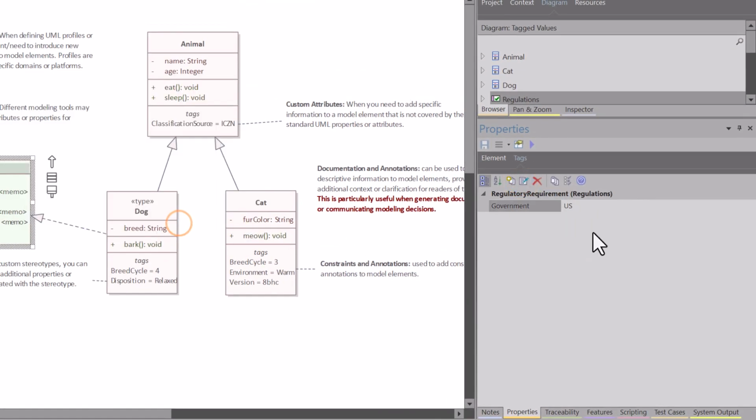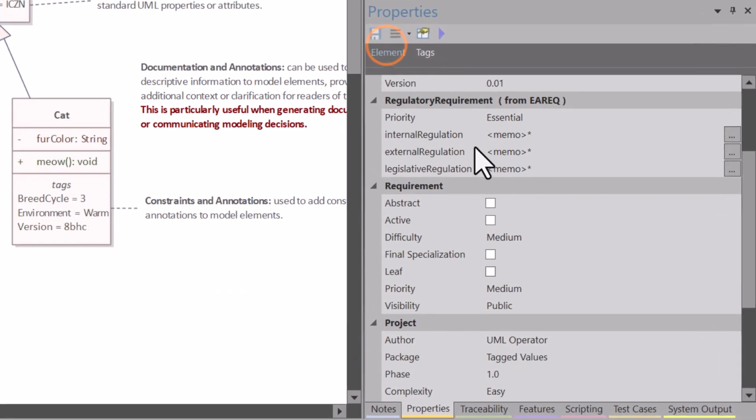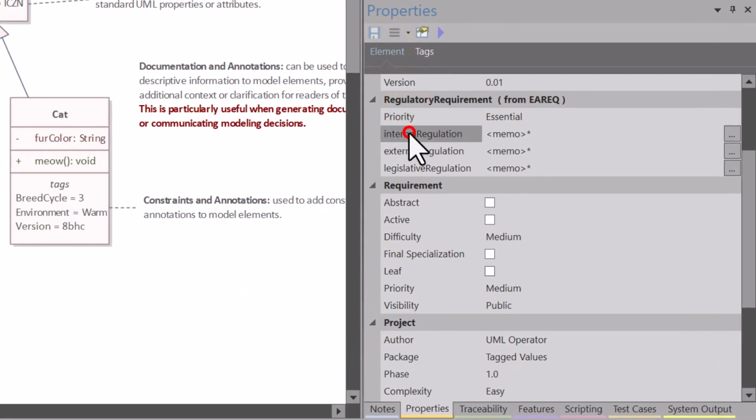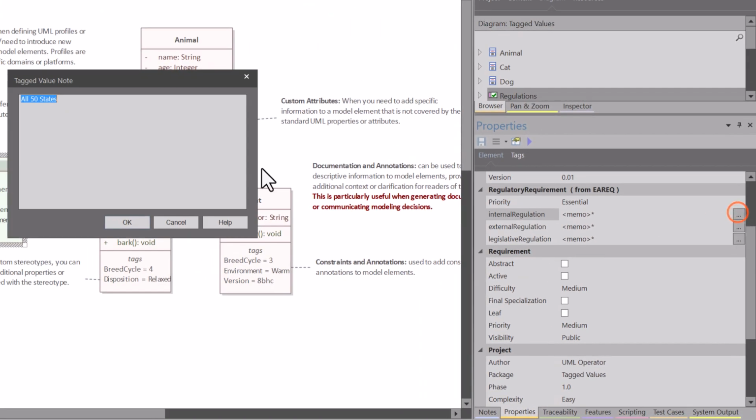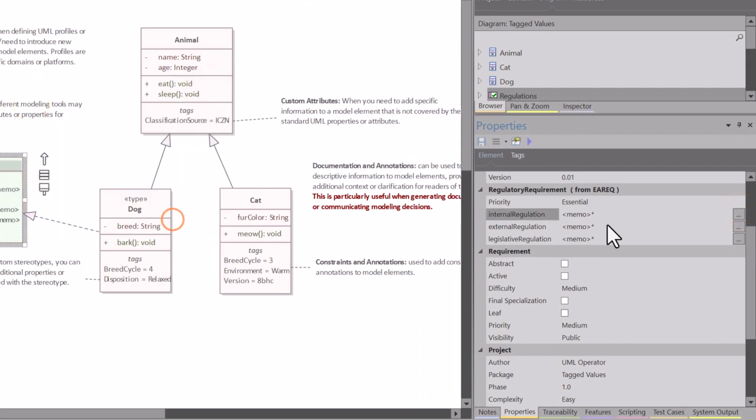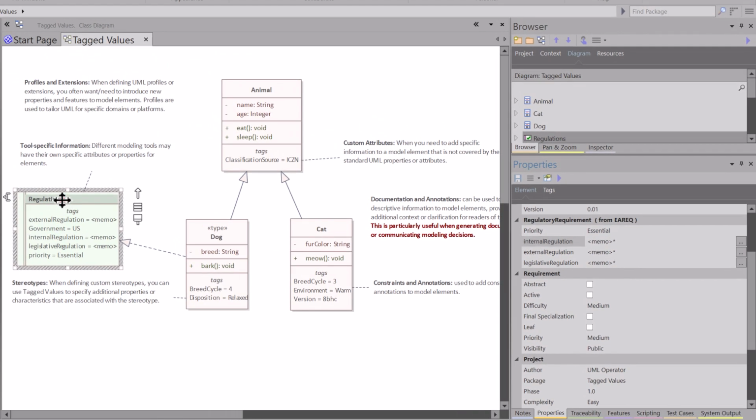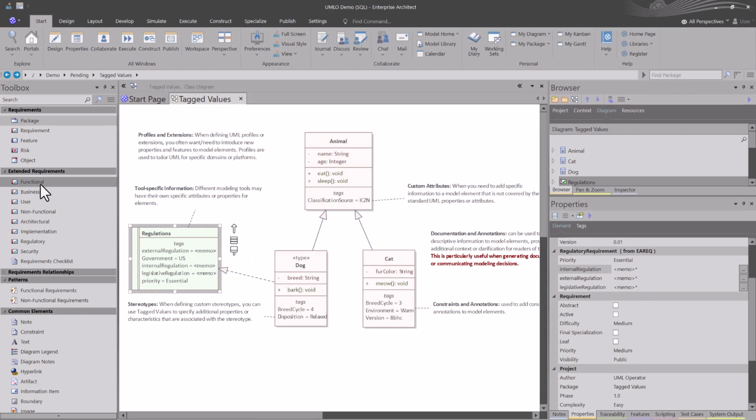No, it doesn't. Cancel. But if you go back to the element properties, there's been some tag values that Sparx has brought in, such as priority. There's some memo fields here that you can use in your documentation, all 50 states, in this particular requirement, right? So this is an example of tool-specific tag values or tool-specific information relevant to this element type for a regulatory requirement. And if you look at functional, they've added specific tag values for those.